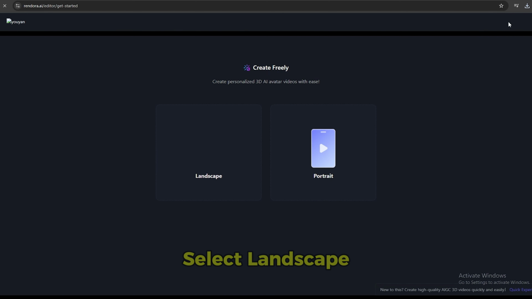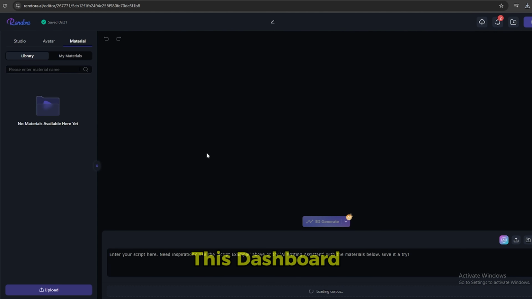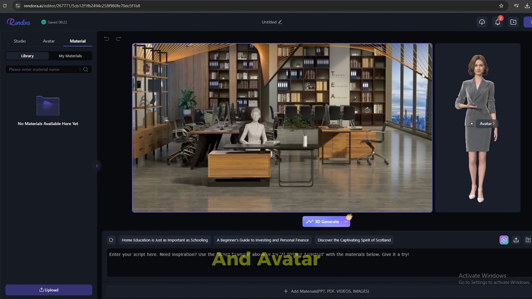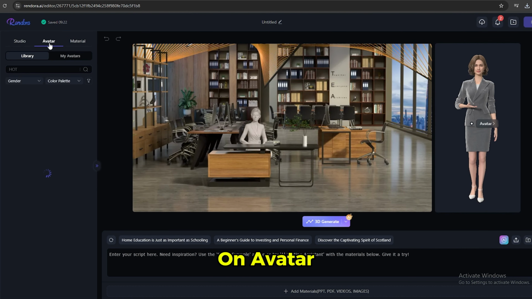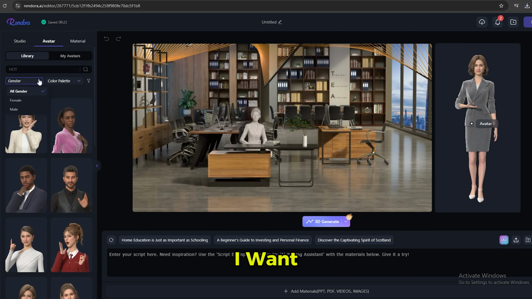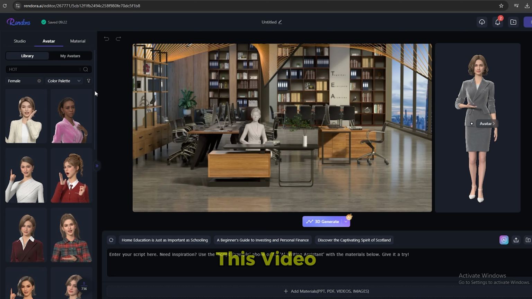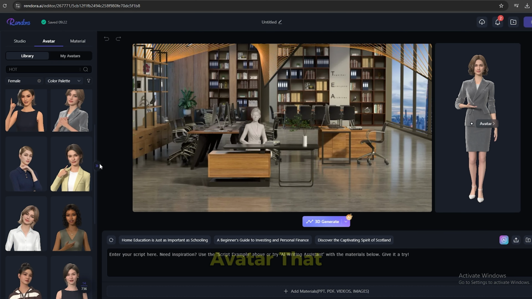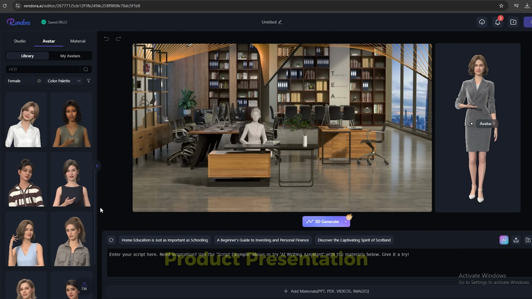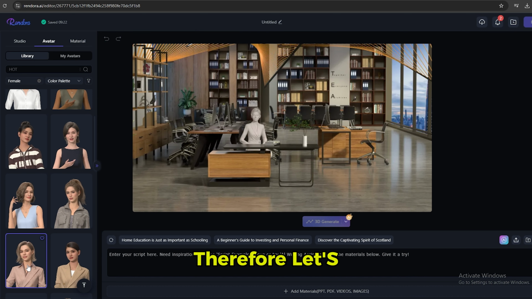Click on Create and select Landscape Mode, and we'll come to this dashboard and get this default scene and avatar. First, let's customize our avatar. I'll click on Avatar and choose the gender of the character. I want a female influencer, so I'll select the gender as female and see what we've got. We've got these good-looking avatars with professional outfits. Now, for this video, I'm going to need an AI avatar that has a professional look to do product presentation. Therefore, let's select this one.